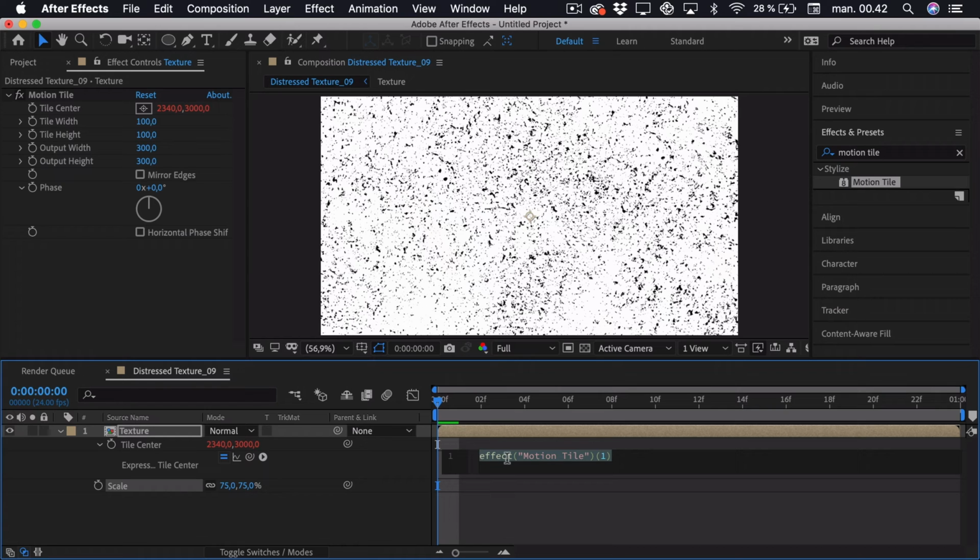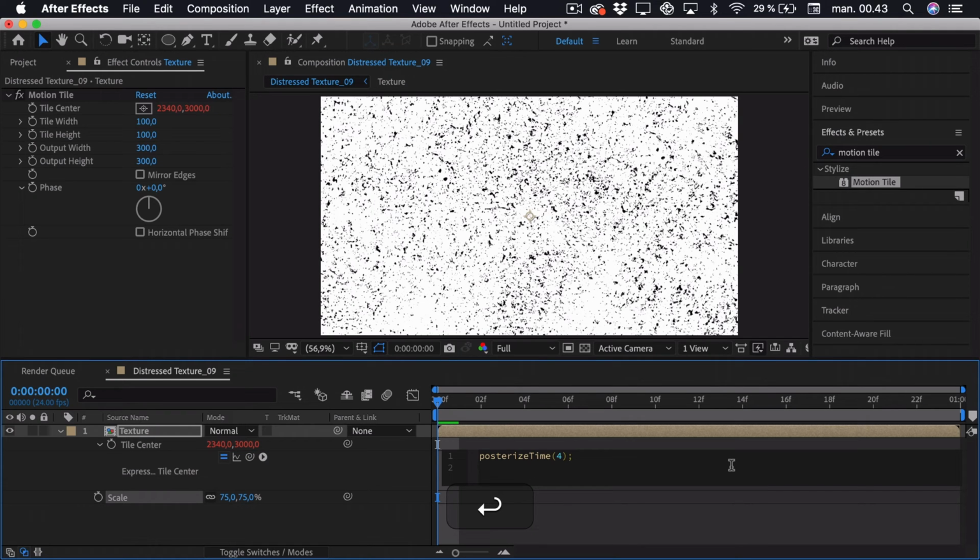Now the first expression we're going to use is called posterize time. So what this essentially does is that it changes the frame rate of this parameter, so the tile center. So whenever we animate this, the frame rate will be different from the rest of the project. So we want sort of a low frame rate, so it doesn't change too often the texture, like the sort of position. And therefore, we can go for something like 4, add a semicolon, and we can just go to the next line.